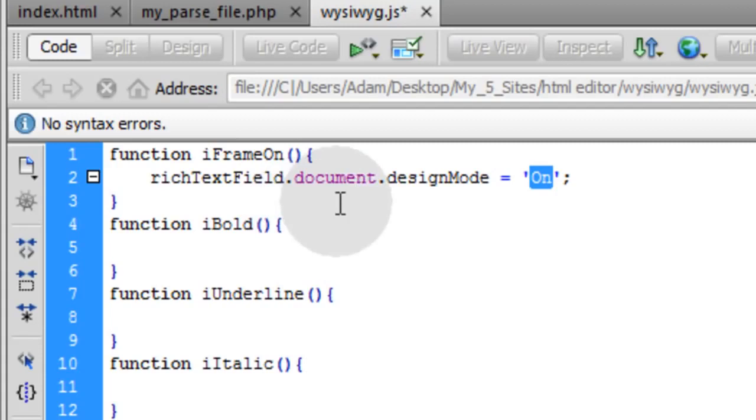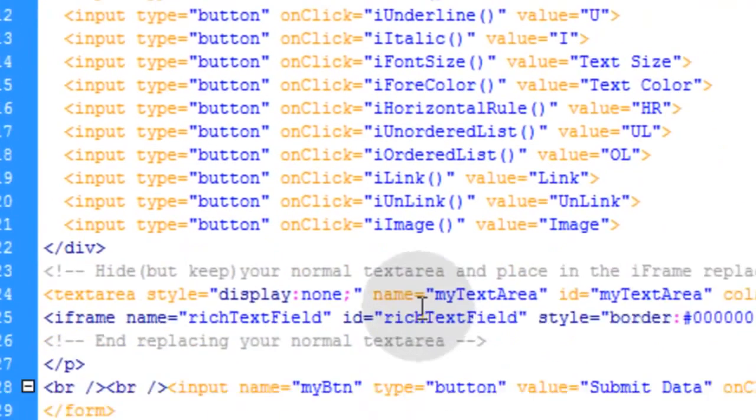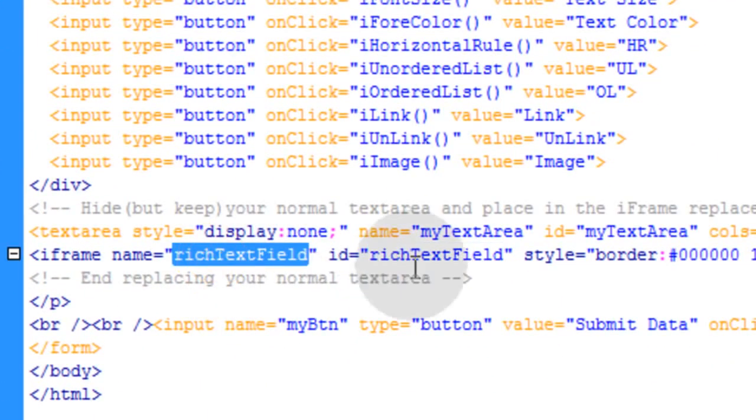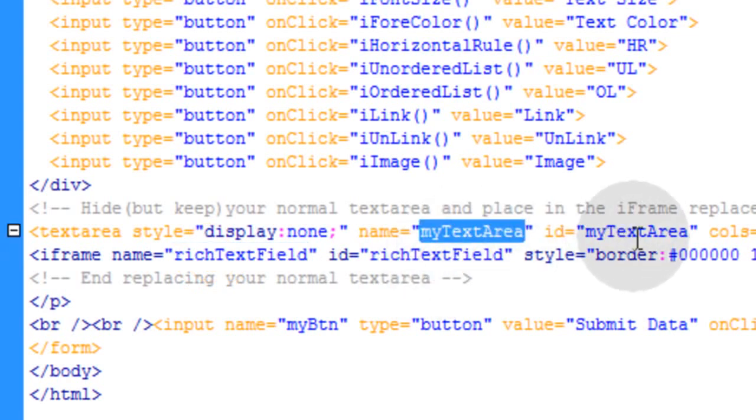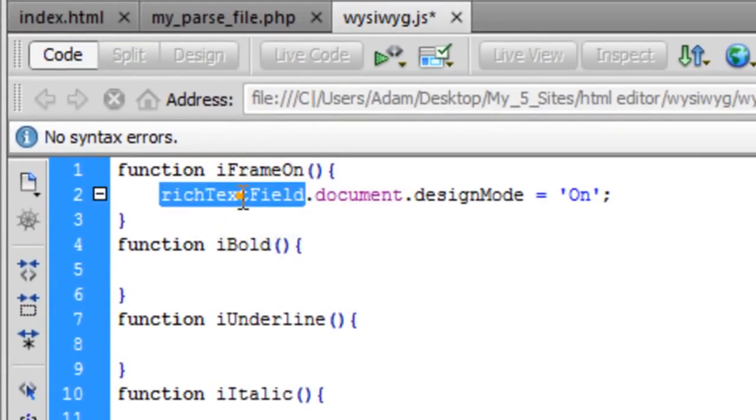If you didn't do that, people wouldn't be able to type in it and edit the content that's within it. So you're targeting the iframe, because in the index file you can see our iframe has the ID and name of rich text field, not our text area. Our text area has the name of my text area. So in the WYSIWYG file, we're targeting the rich text field. That's the iframe. Design mode on.